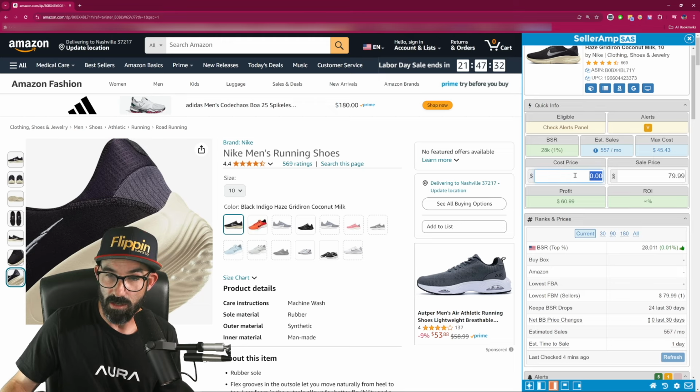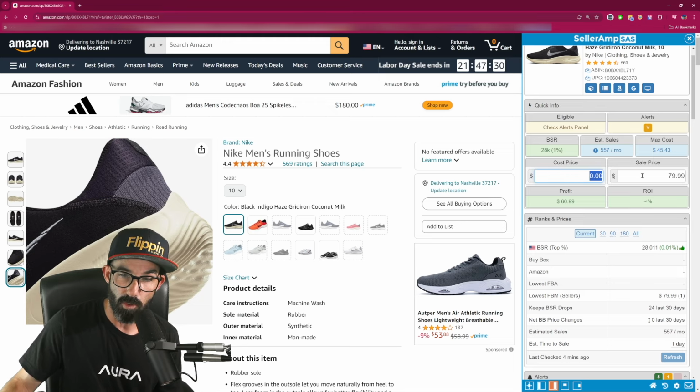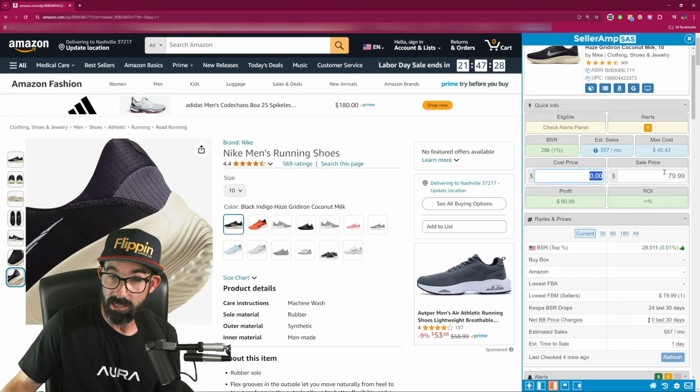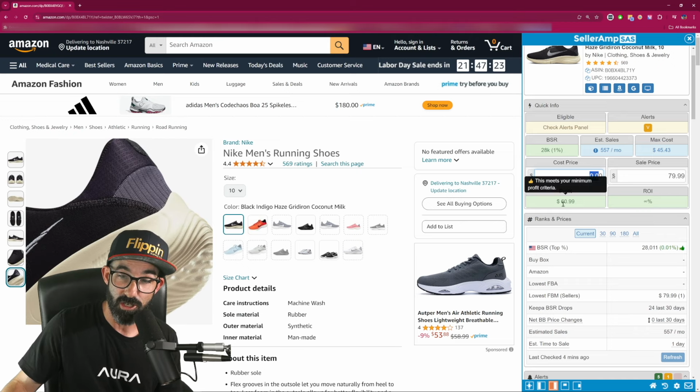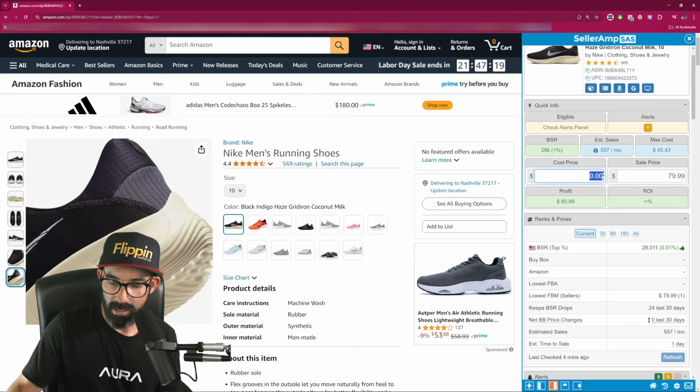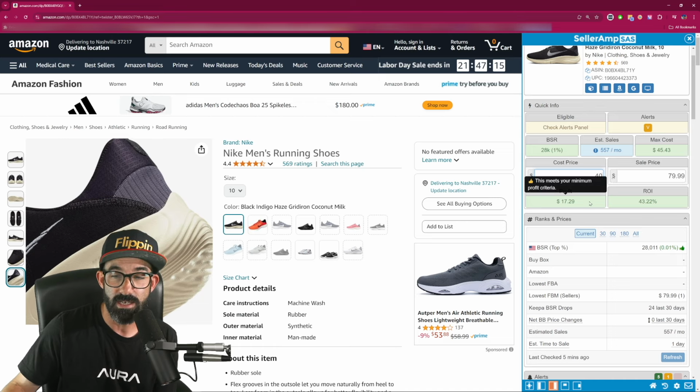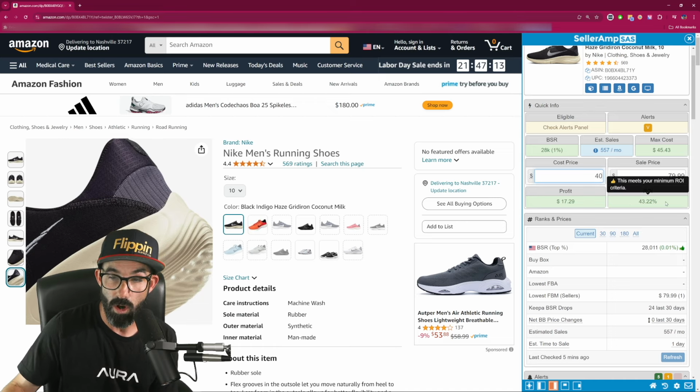Now we have these fields, the cost price and the sale price. So $79.99 is currently what it's selling for. And if we paid $0 for this shoe, our profit would be $60.99. But let's say we paid $40 for this shoe. That would leave us a profit of $17.29 or a 43.22% ROI. Pretty cool.